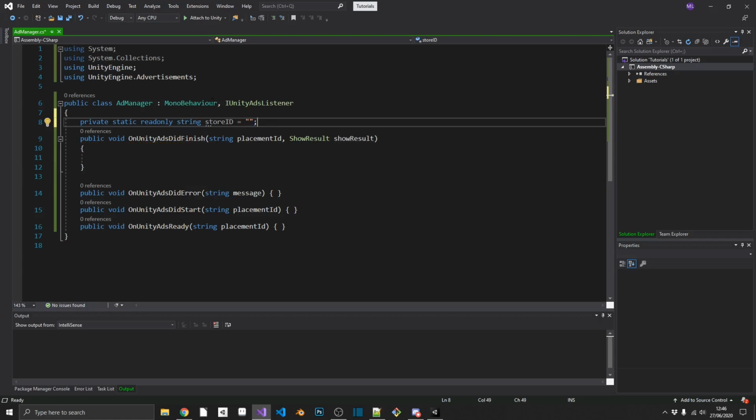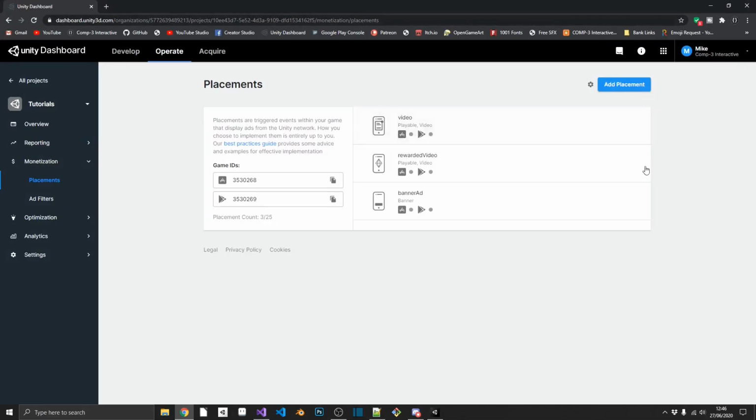So let's go and find out what our store IDs are. If we load up our Unity dashboard, navigate over to our project and then monetization and placements, we can see that we have our game IDs. This is the Apple App Store ID and this is the Google Play ID, as you can tell by the icons here. And while we're here, these are also our 3 ad types.